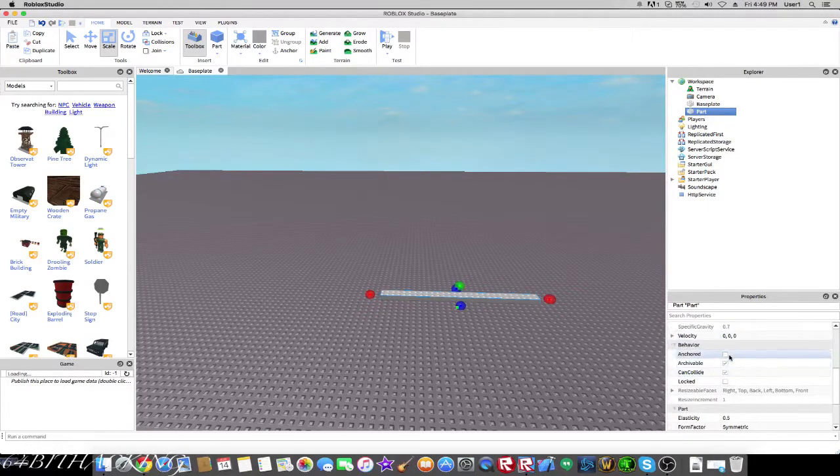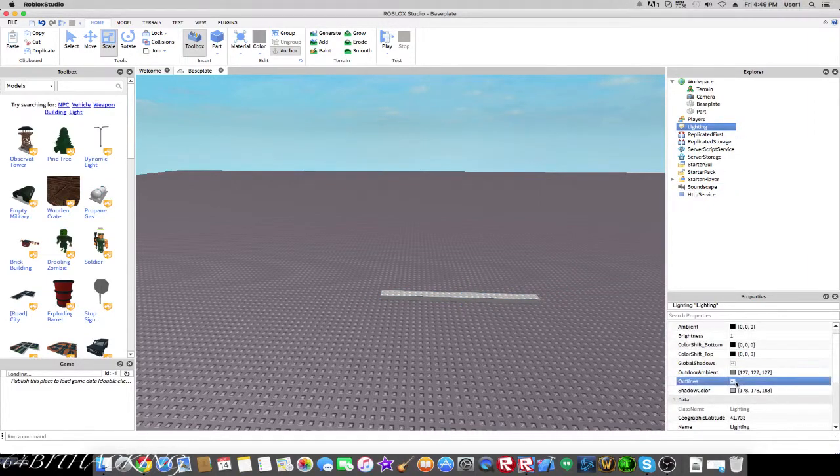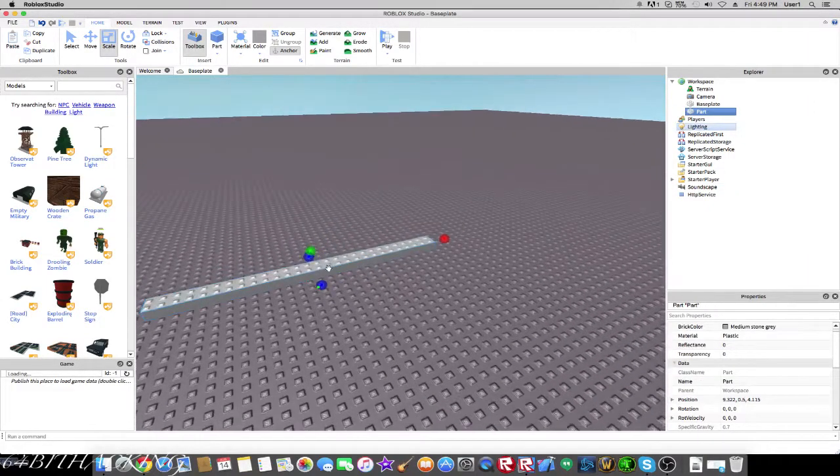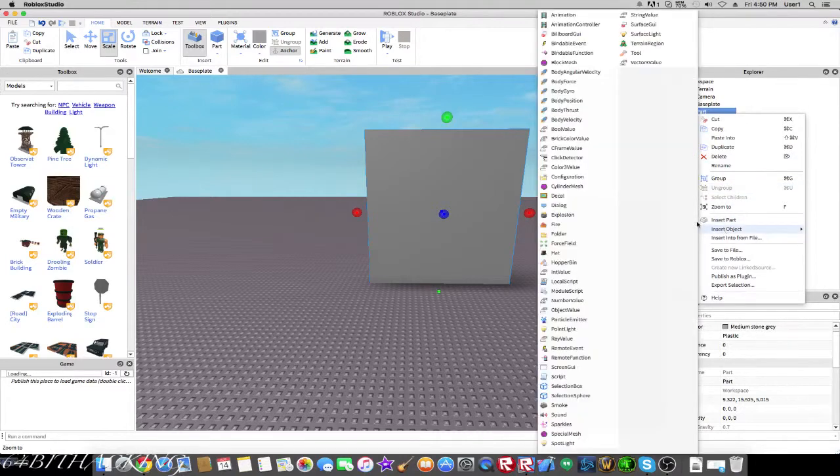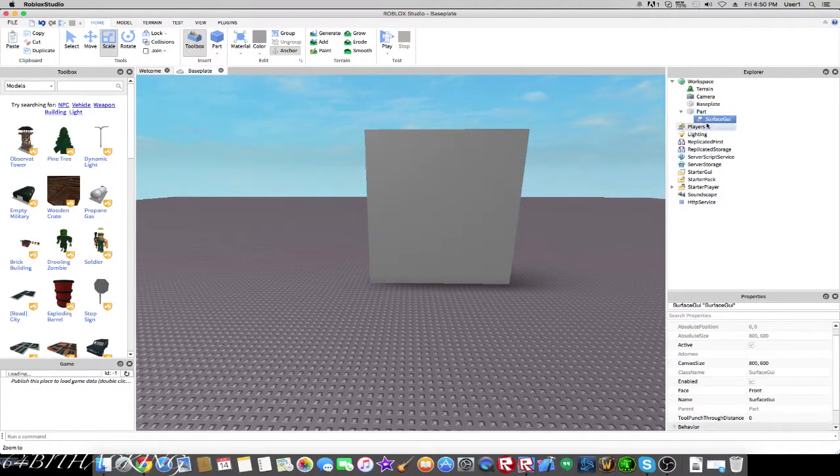Hold on, I'm going to turn this to metrics, anchor it, custom. Today we'll do Surface GUIs, and later on today I might actually do a regular GUI. So it took the Surface GUI.